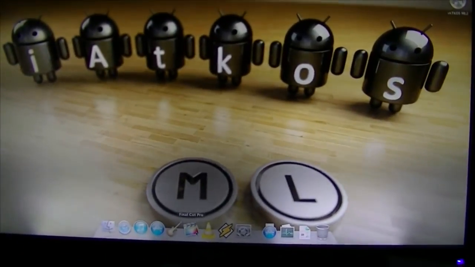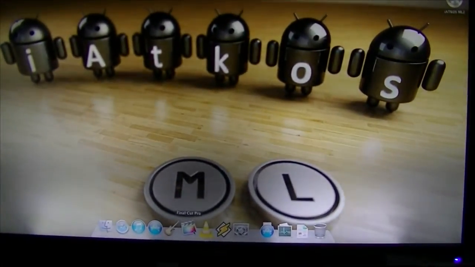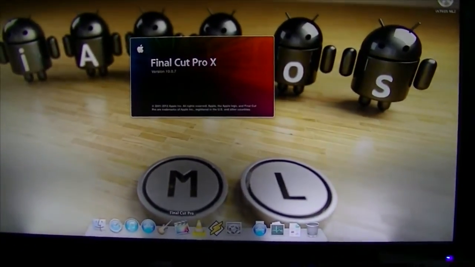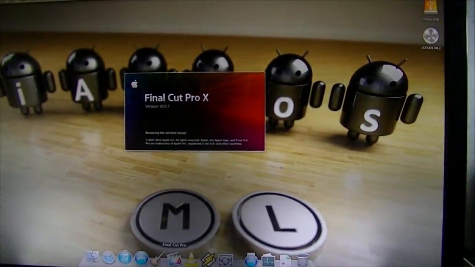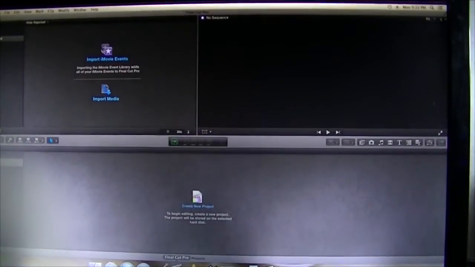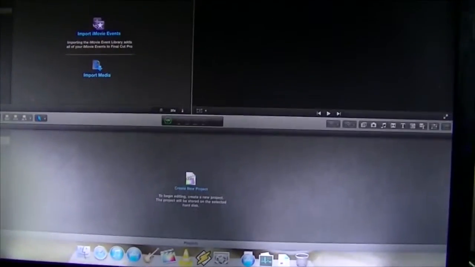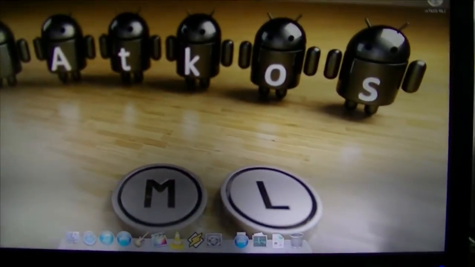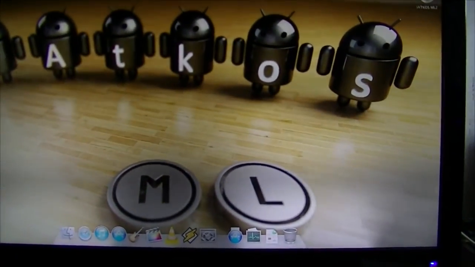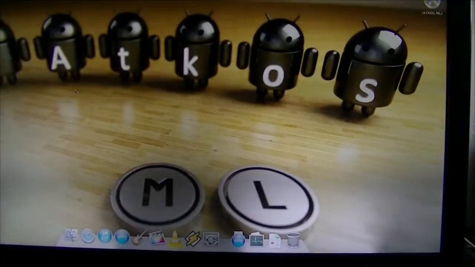Final Cut Pro is a little bit slower, but it's not too bad. If I had an SSD, it'd be faster. Plus, if I had more memory, it'd probably be faster too. And we're there. So I'm going to go ahead and get this thing overclocked a little bit, and then I can get some benchmarks on there and do some comparisons.